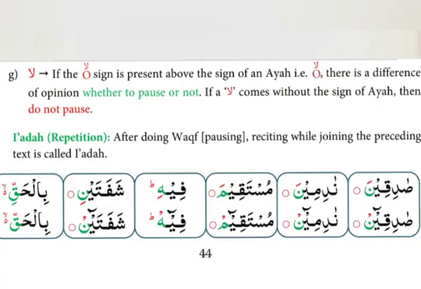Let me show you the example. For example, open the next page, look at the first line, first box. The word is sadiqina. So you can see a circle sign on this word. So you have to do waqf here. So when you read this word with waqf, you will read sadiqeen, and then you will break your breath and you will end your voice, you will finish your breath. And when you read the next word, you will take a new breath, and with the new breath you will read the next word.